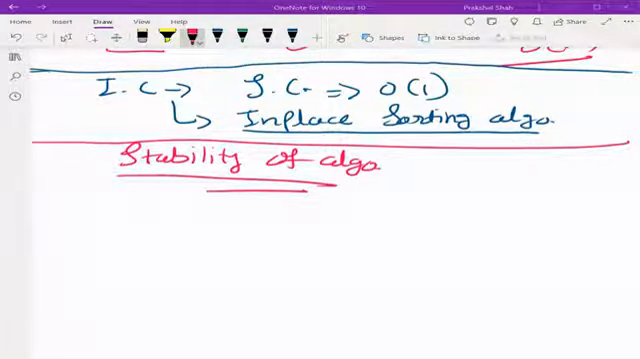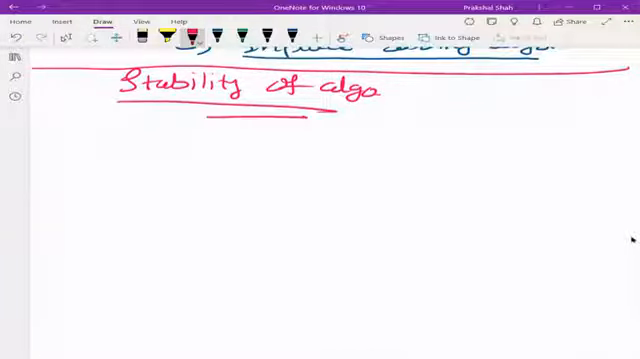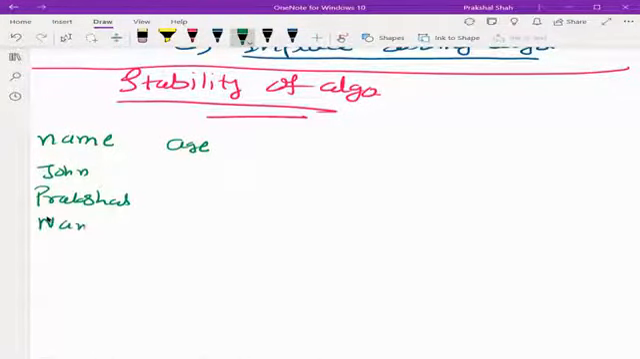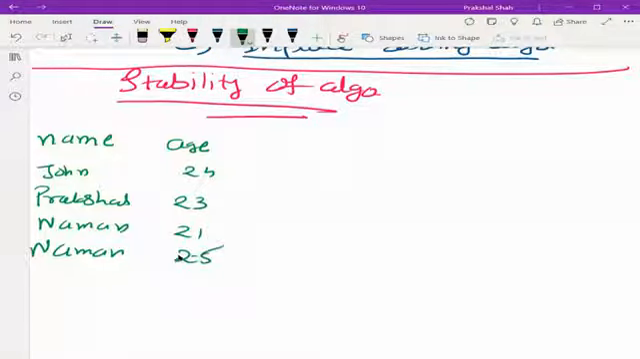Suppose I have a web page. In that web page, I have information that I want to sort. Suppose I have name and age. Let's say I have these records: John, Akshal, Daman, and Naman. These four records I'm having. Now the age of John is 24, the others are 23, 21, and 25.